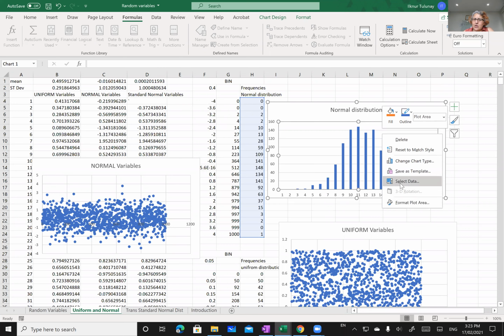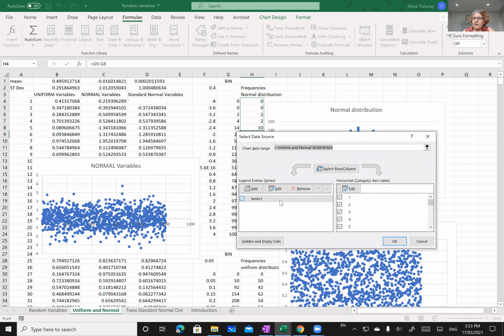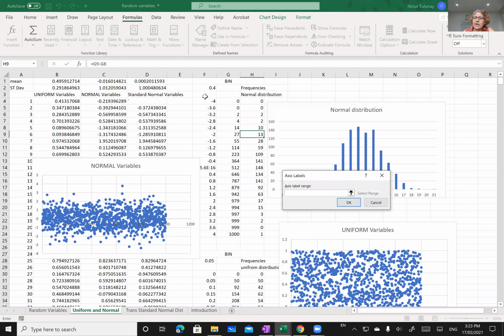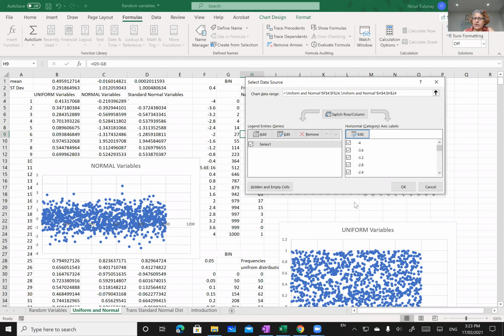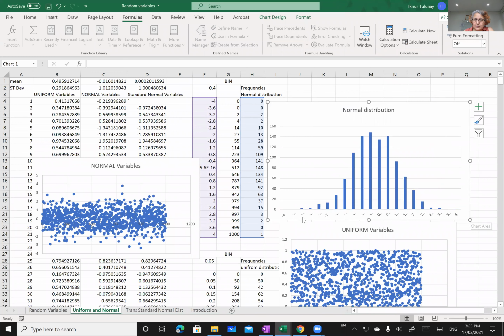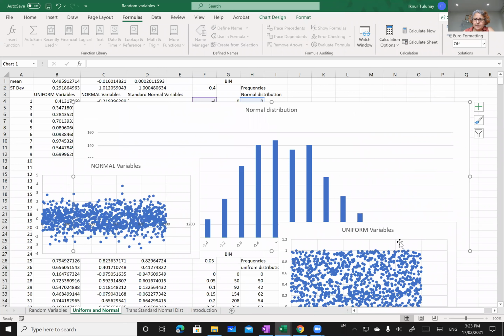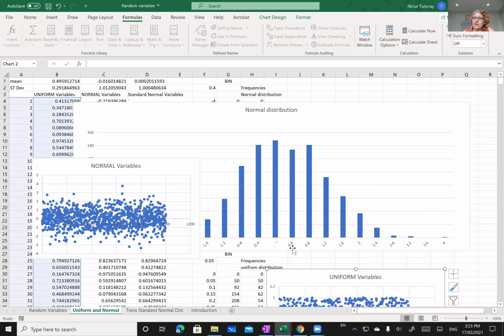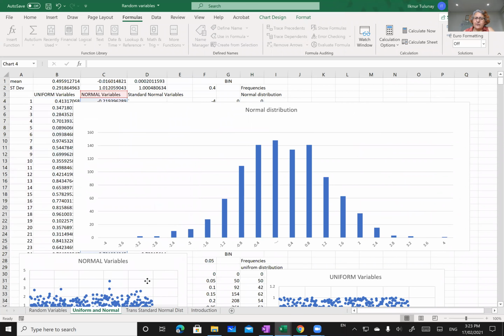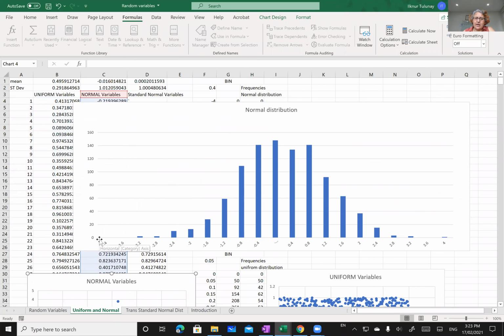You can change the x-axis by choosing to select data, and then you have edit. So you can give these numbers. We need a little bigger number. As you see, the numbers will appear if you make it big enough to see what's happening. This is +4 here, this is -4 here, and it looks like a normal distribution.